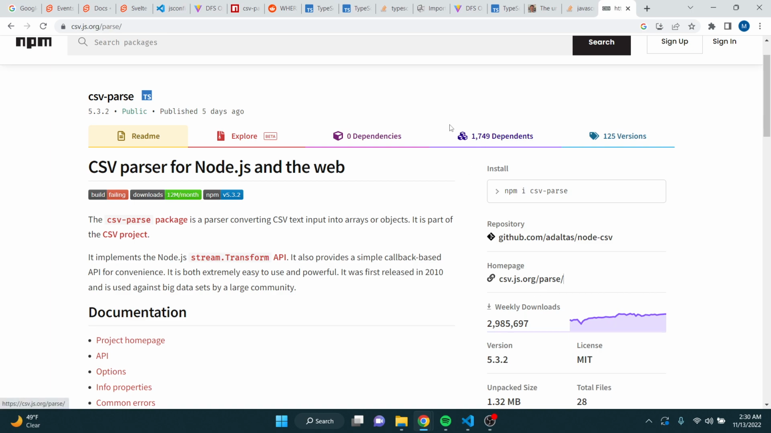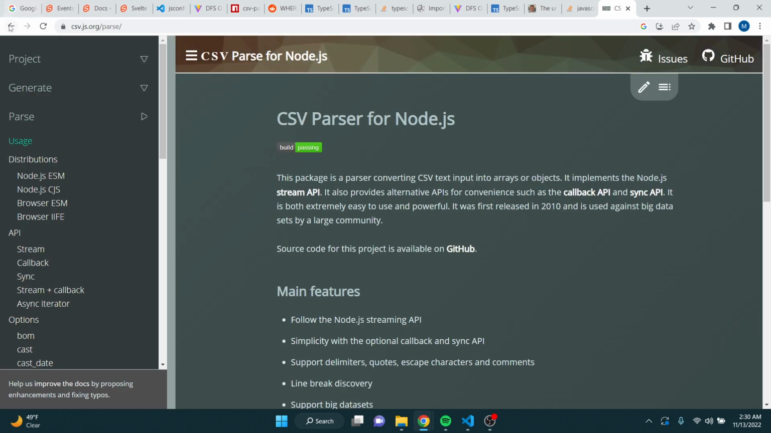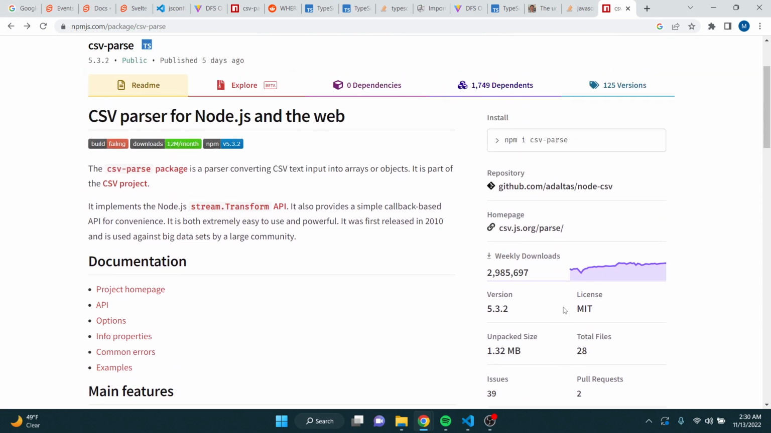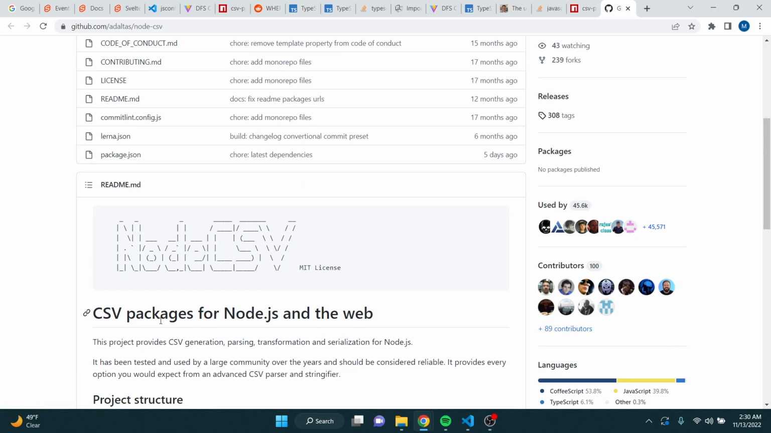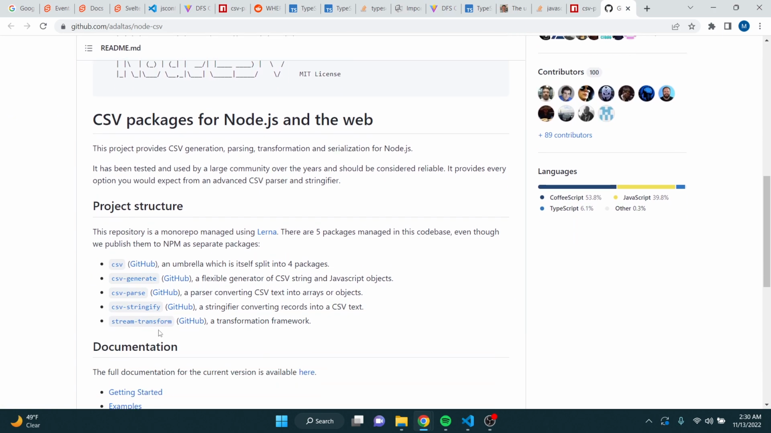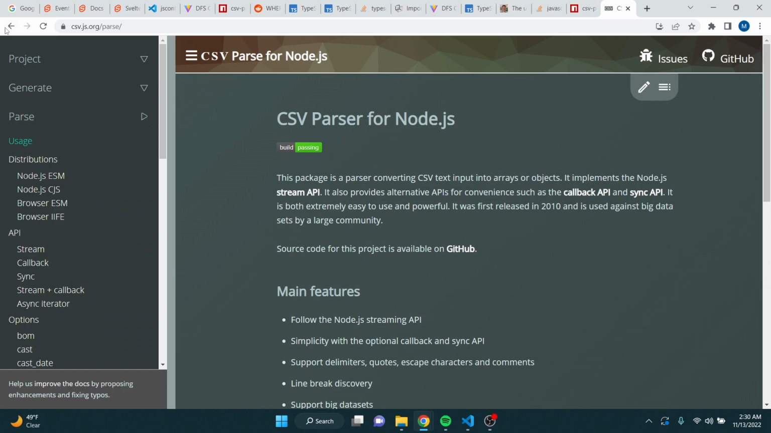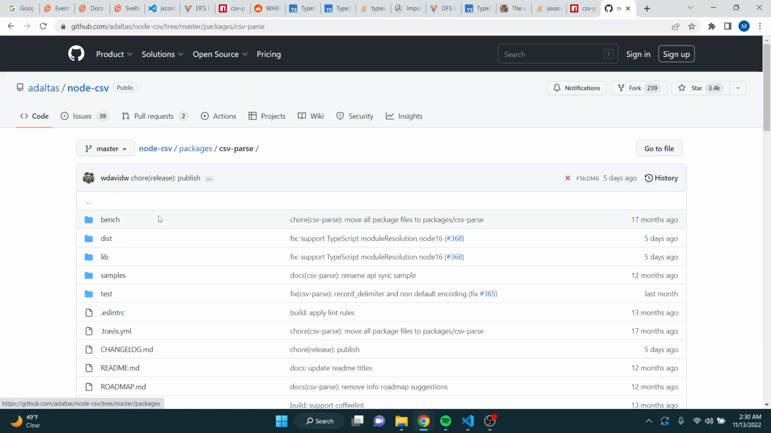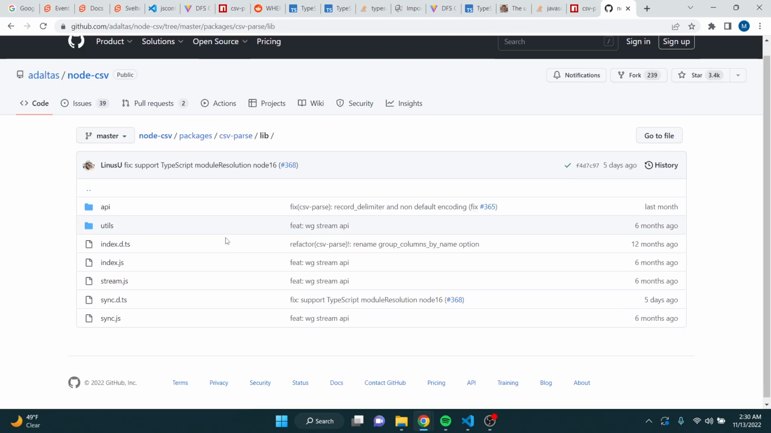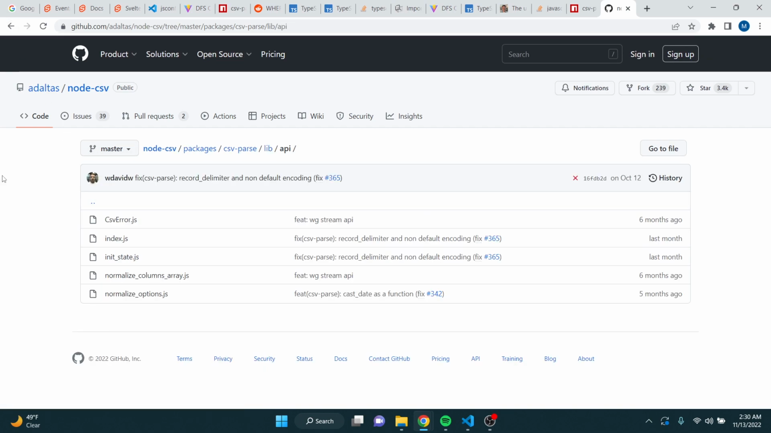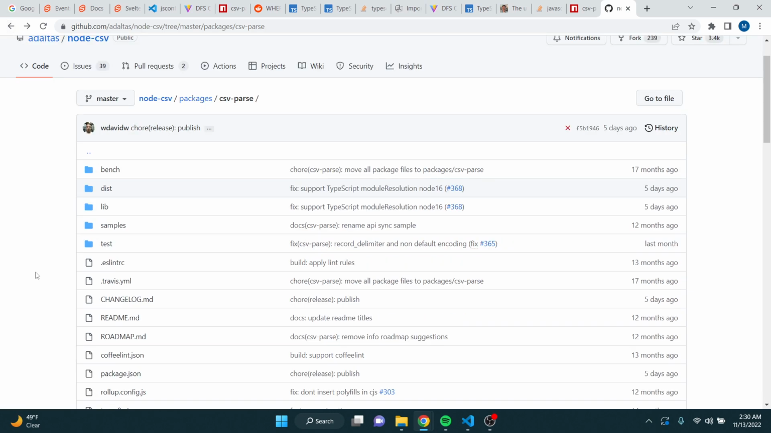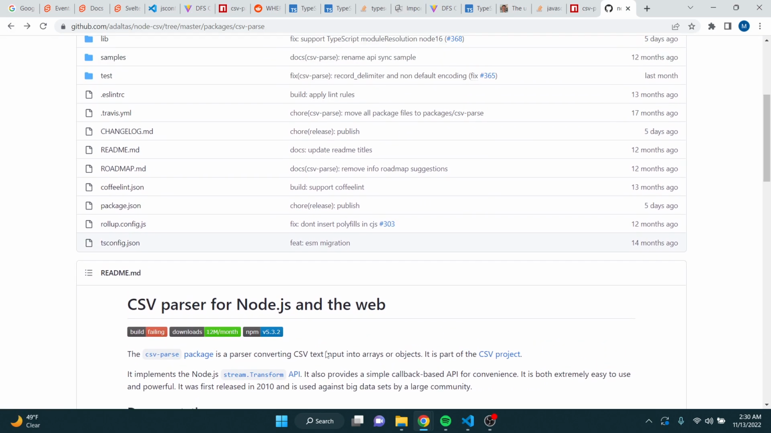Let me see how big this code base is. I just want to see, so this is simple parsing, right? Oh no, this is everything. CSV parse, GitHub. I don't know. Probably best to use this.